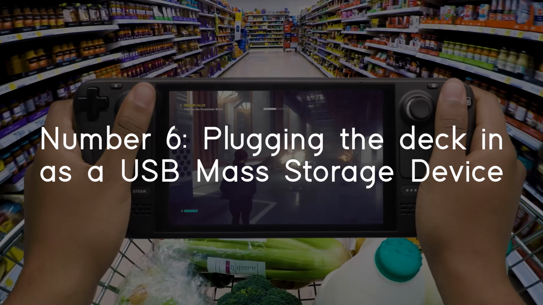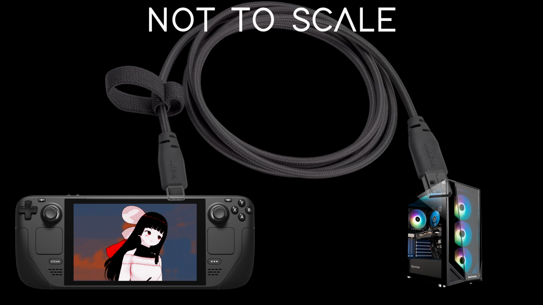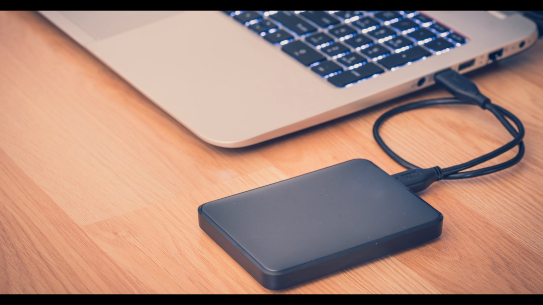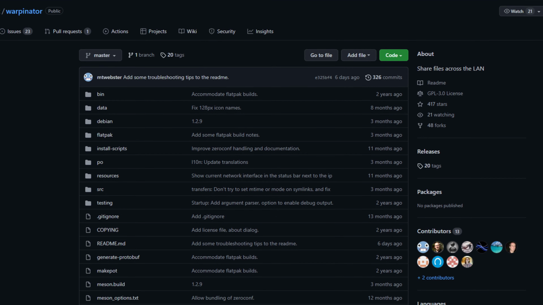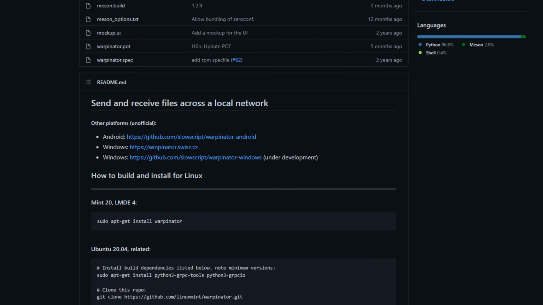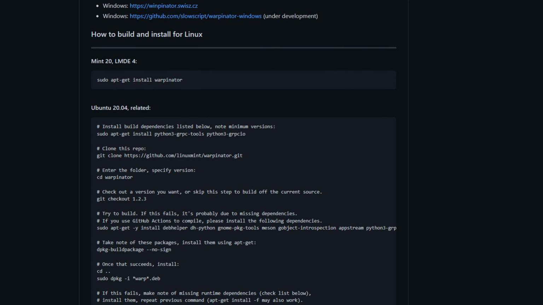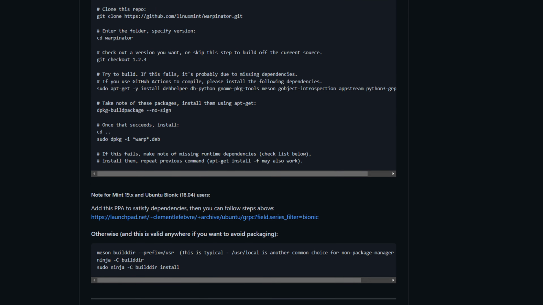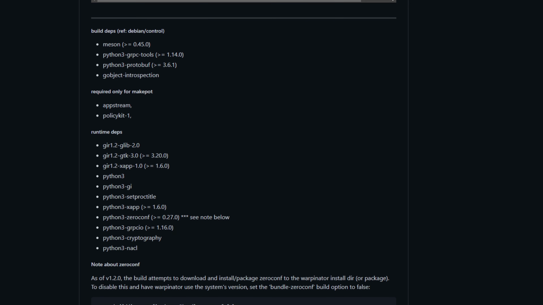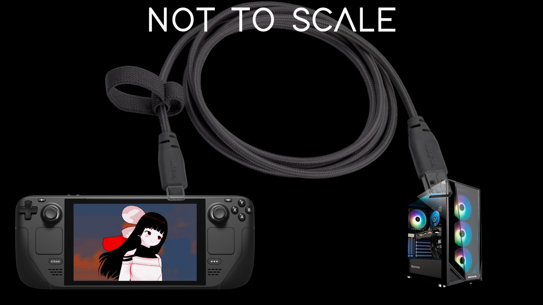Plugging the Deck in as a mass USB storage device. What do I mean by this? Well, I plug my Steam Deck into a computer directly and have it read as a USB mass storage device, you know, kind of like your standard portable hard drive. There are a ton of third-party utilities that you can use to transfer files directly from your PC to the Steam Deck wirelessly. And those are cool and all, but I would like the convenience of just having a USB-C cable and transferring files. A potential use case for this would be to transfer games from your main PC to your Steam Deck without having to re-download it.